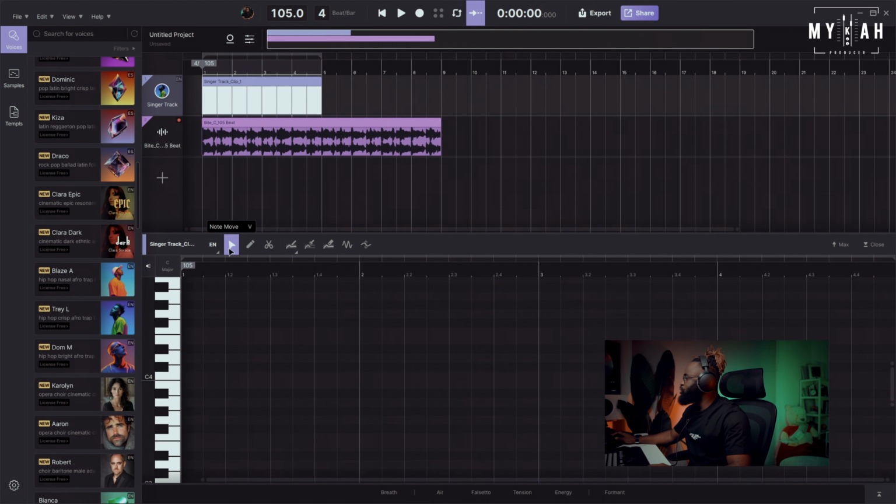Okay, so to put in the notes, we are going to be making use of all these buttons right here. We have the note move, the note brush, the note slide, the pitch brush, the fixed brush, the pitch eraser, and the vibrato, so you could put in your own vibrato. We have modulation too. All these features are going to be very important in making your melody sound really realistic. You could also add breaths, air, falsetto, tension, and energy, all just to make the vocal you're going to create sound really realistic.